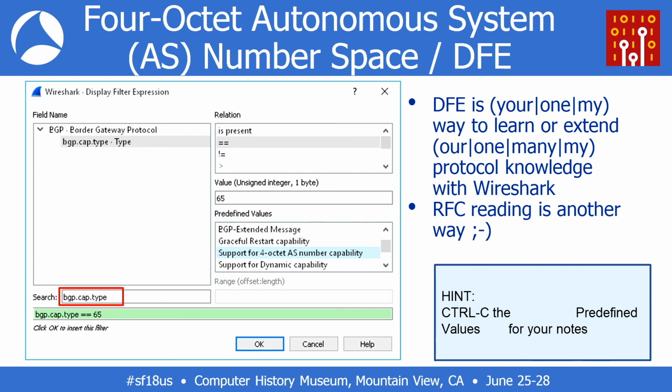And then you see there is also a capability type with the value of 65. And the other thing I also learned from this: this is an unsigned integer with 1 byte. So how the value is defined in the protocol header, whether it's 1 byte, 2 byte, 4 byte, whatever. And then I scrolled up and down: what are the other things meaning? BGP extended message, or graceful restart compatibility, or support for dynamic capability.